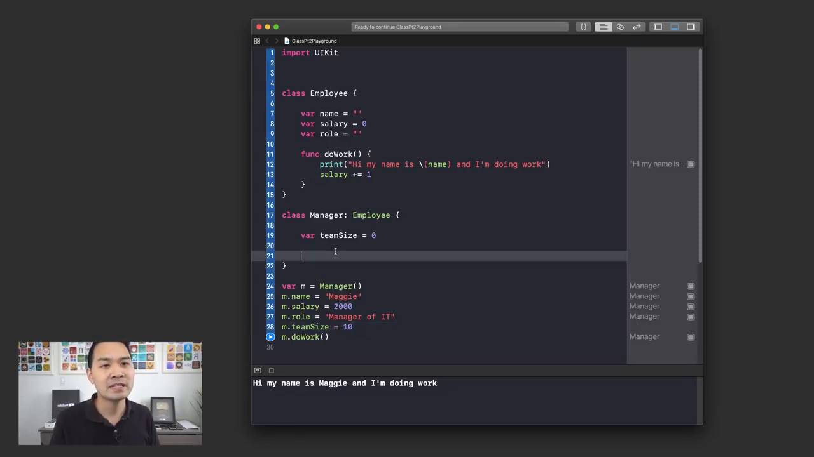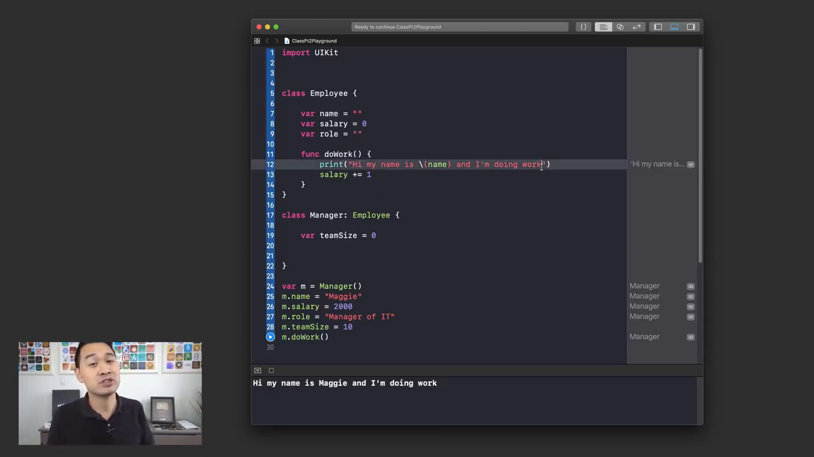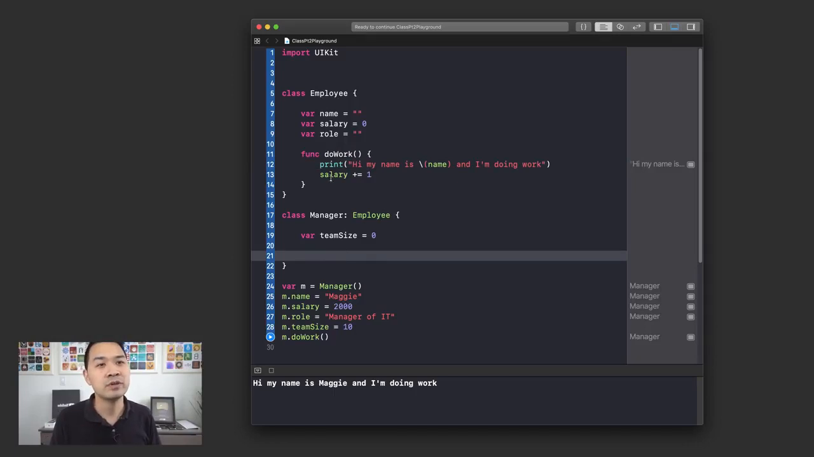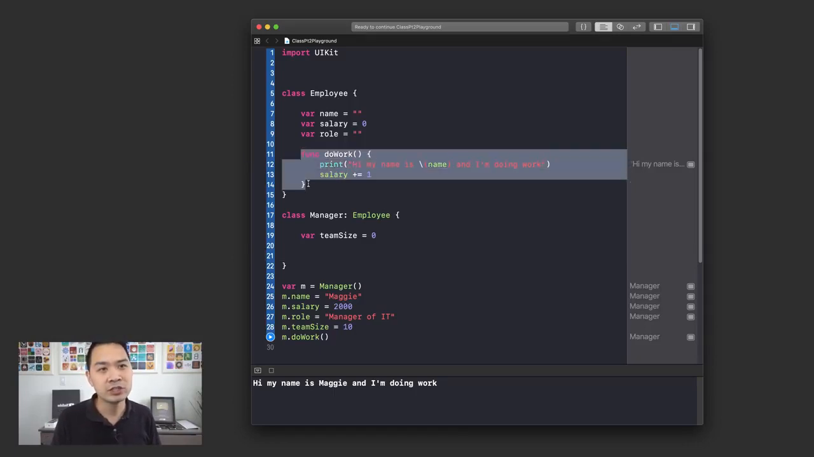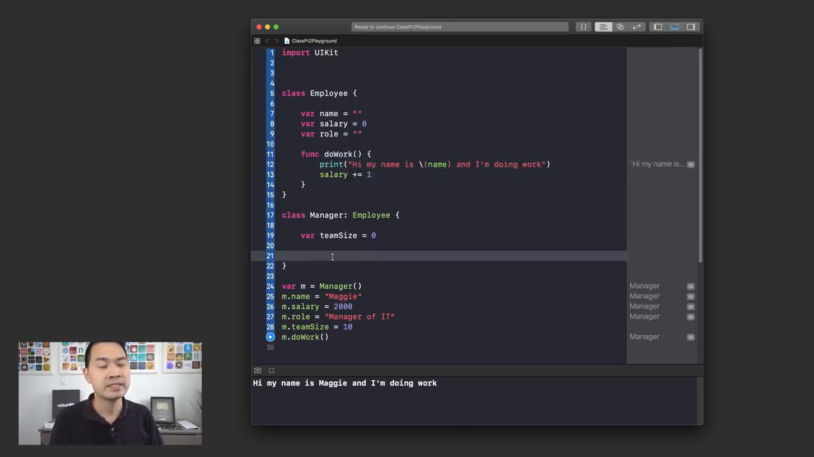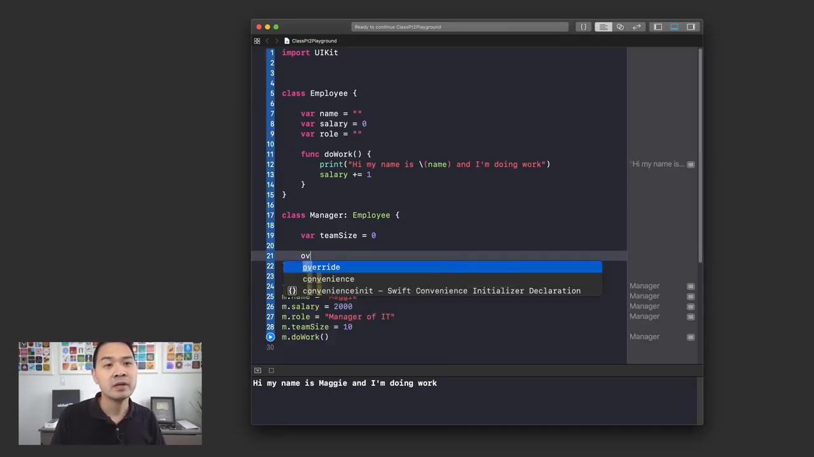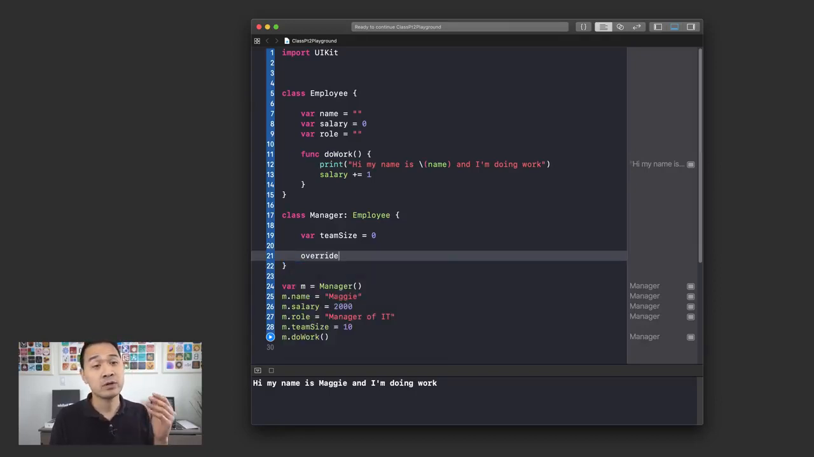So let's say that when a manager does work, he or she is not just doing work, he or she is managing people. So if we wanted to change the definition of doWork, we can redefine it here after using this keyword override.